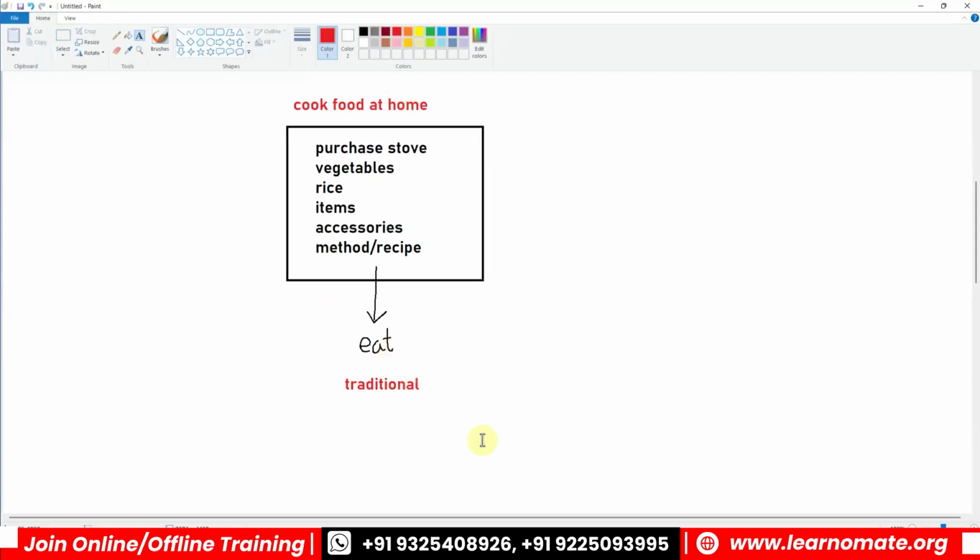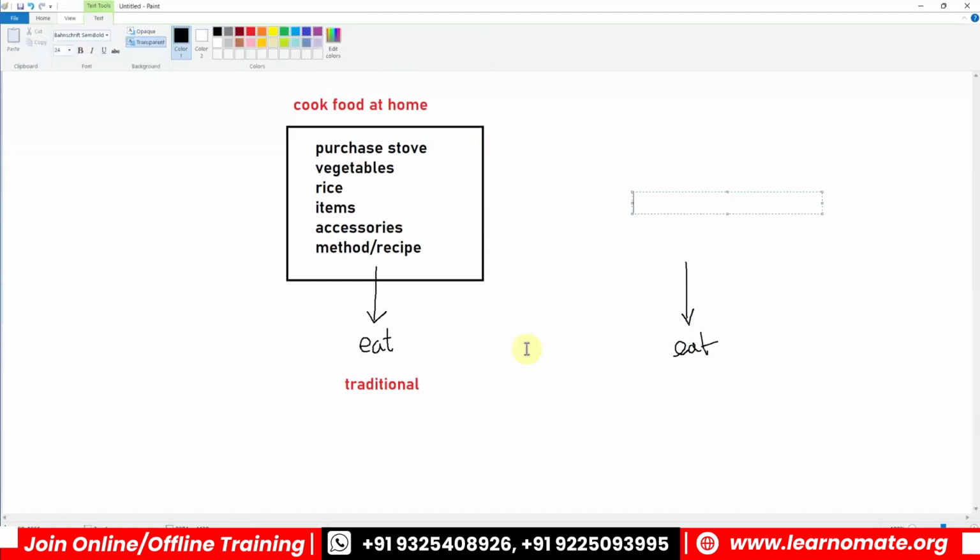Can we buy directly from the hotels or restaurants? Yes, right. So you don't have to take care of all of these things, sir. My intention is to have food. To have the food, I'll just go to a restaurant or order food online.